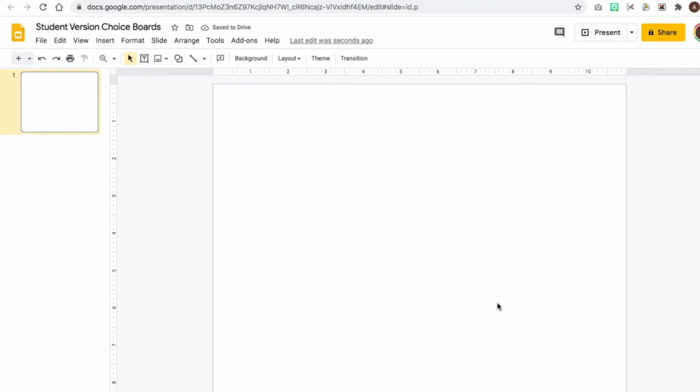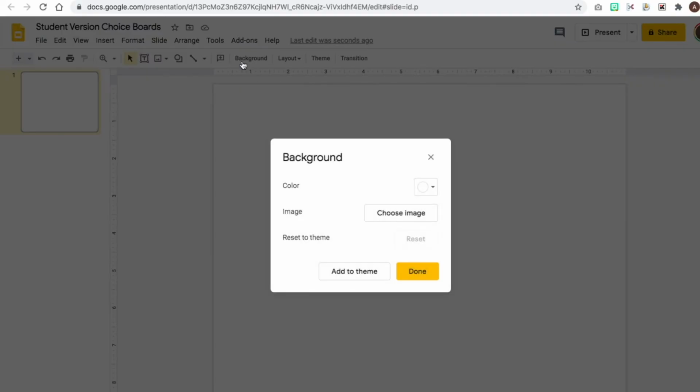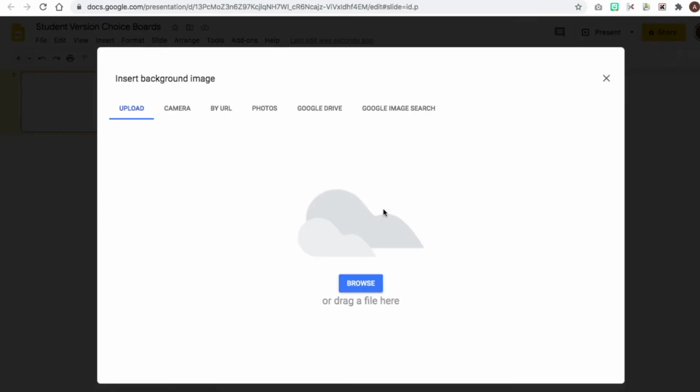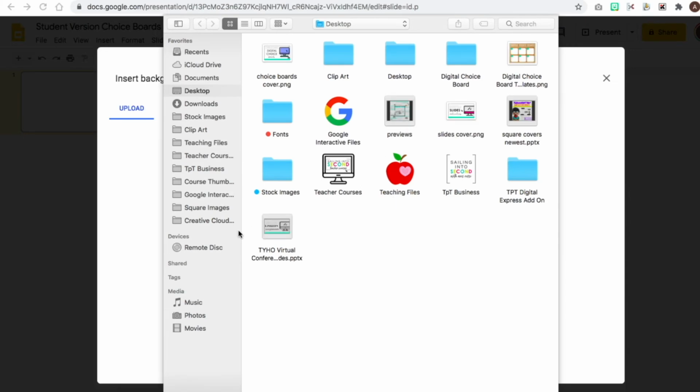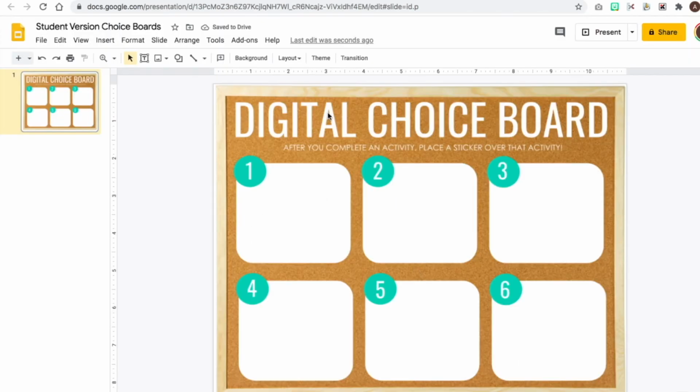I delete all the text boxes. Now we're going to insert into the background that image that we saved. So you go to Background, which is located up here, choose Image, Browse, and mine is on my desktop. So there it is right over here. And there you go. Now your slide background is this digital choice board that you made with me.